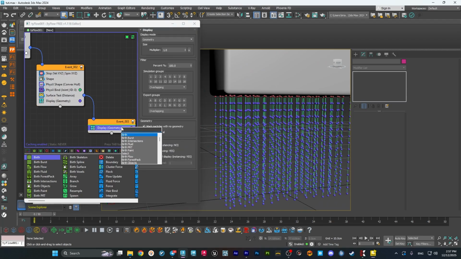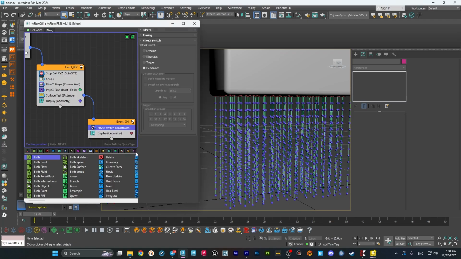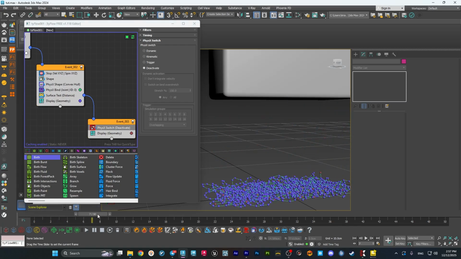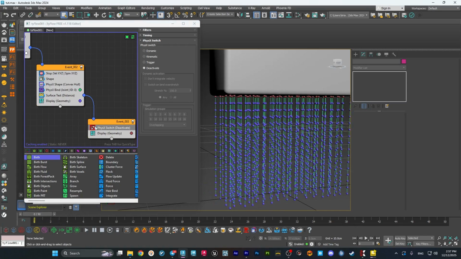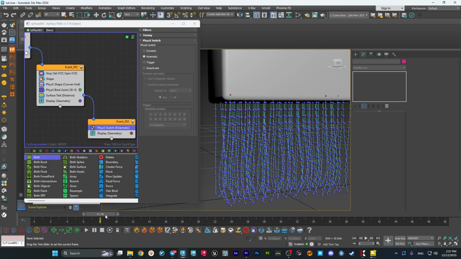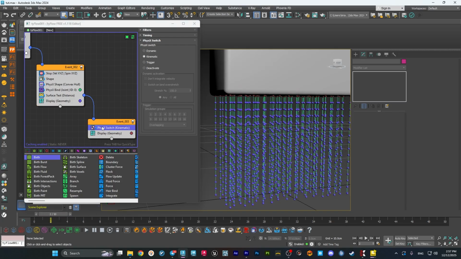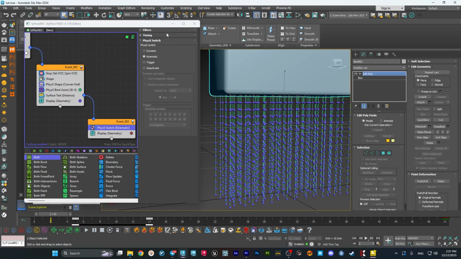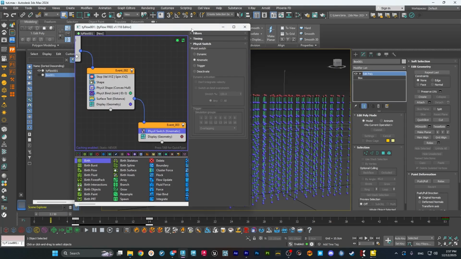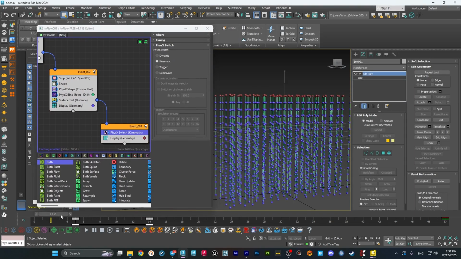So for that, I will use a physics switch. And that's because if I don't, they will just drop down again. So if I turn this on and switch it to kinematic, as you can see, they're just in place. Let me turn this off. They are in place and not moving anymore.